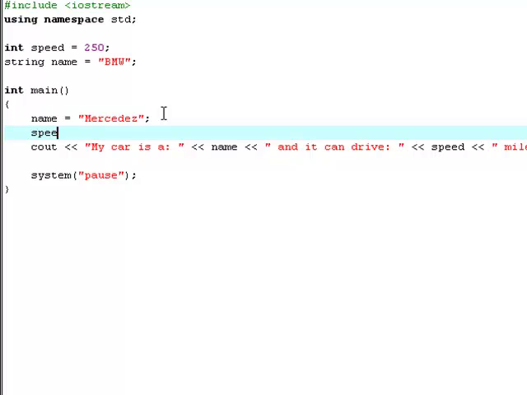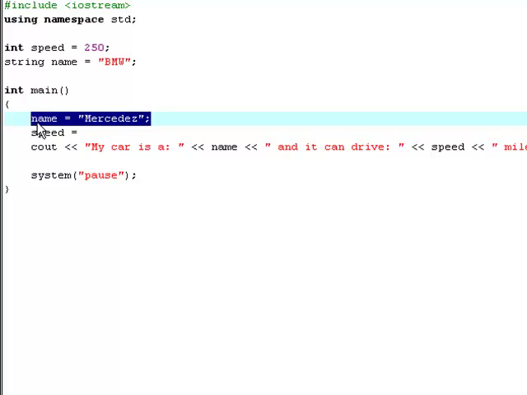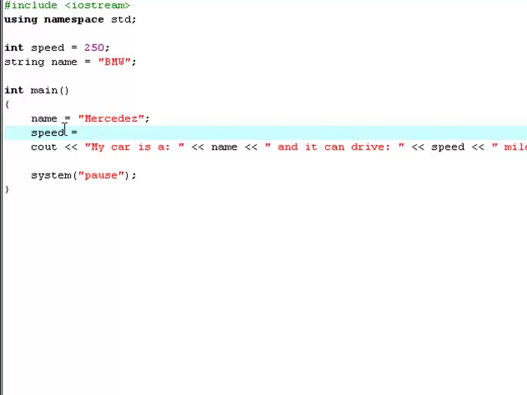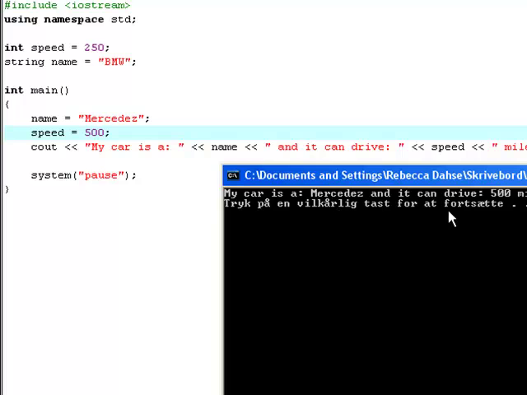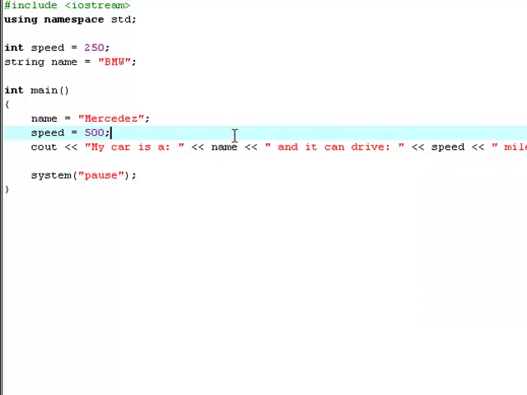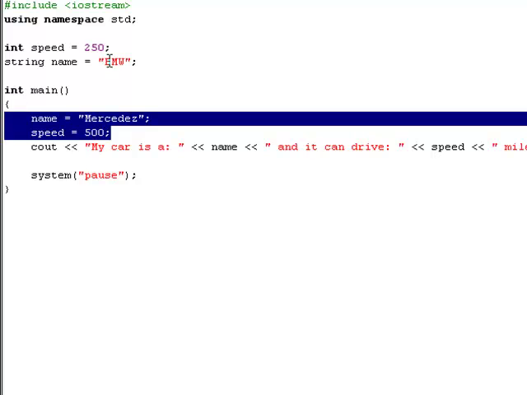And it's the same thing with speed. You can change speed again just before. So the first thing I'll do is to assign a new value to name, which is Mercedes, and now it'll assign a new value to speed, and our new value should be 500, because this is a very fast Mercedes. Now try and run it, and now it says my car is a Mercedes and it can drive 500 miles per hour. So that's how you can assign new values to variables.